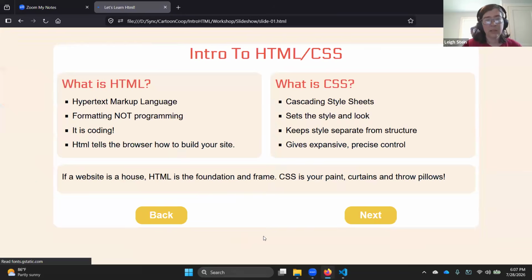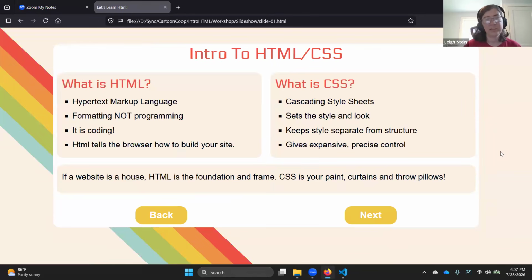All right. So first off, what is HTML? What is CSS? HTML stands for Hypertext Markup Language. It is a formatting language, not a programming language. It's still coding, but unlike a programming language where you're building an app or an operating system, the syntax is a lot simpler. It's not like C++ or PHP. You're not building a backend, you're building a front end. HTML just tells the browser how to build your site.